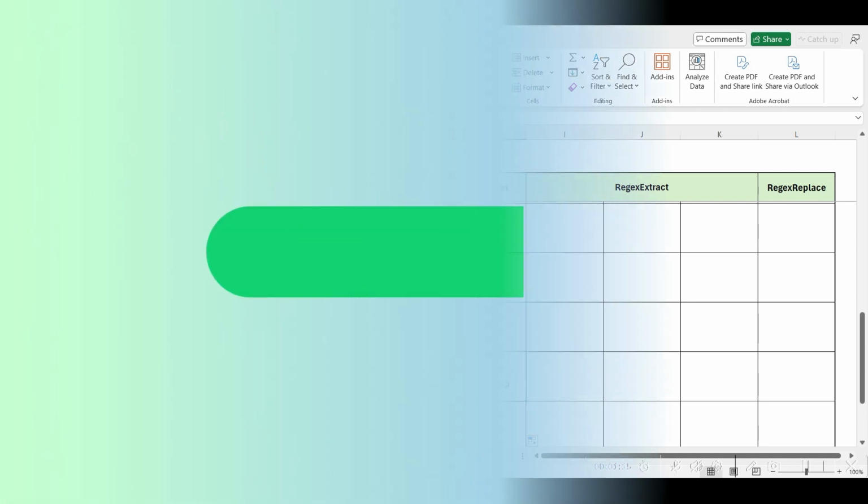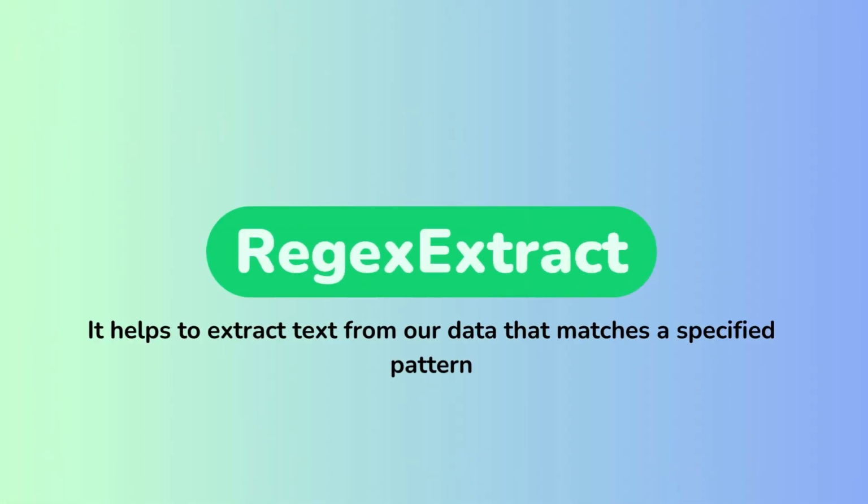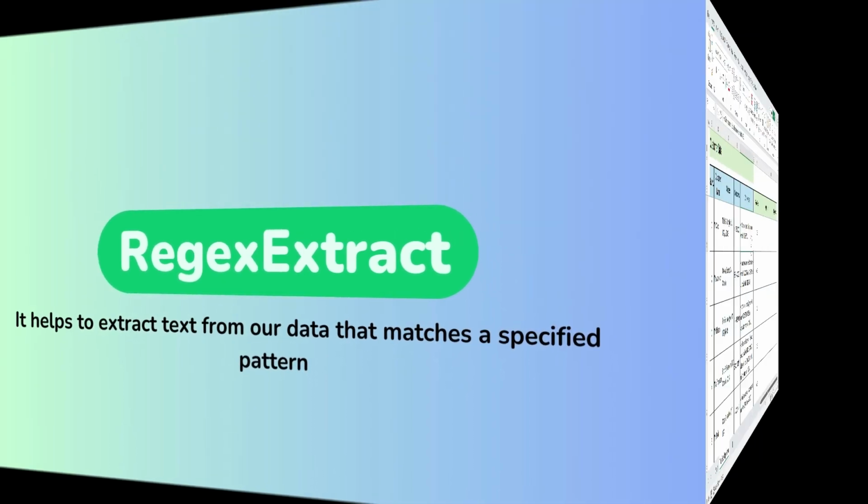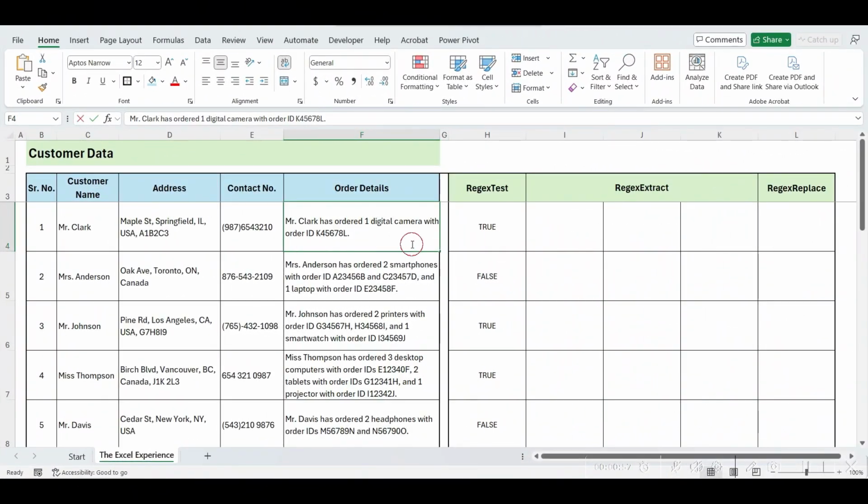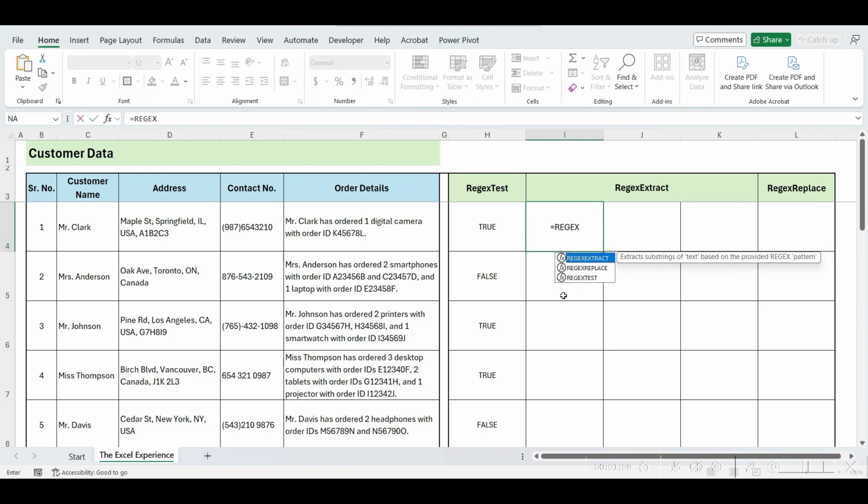Now, let's move on to our next formula, RegexExtract. As the name suggests, it helps us extract text from our data that matches a specified pattern. Here, we have order details of customers, along with order IDs. Our goal is to extract the order IDs into separate columns. To achieve this, we'll use RegexExtract. For the text, I'll select this cell. Next, I'll specify the pattern in quotation marks.